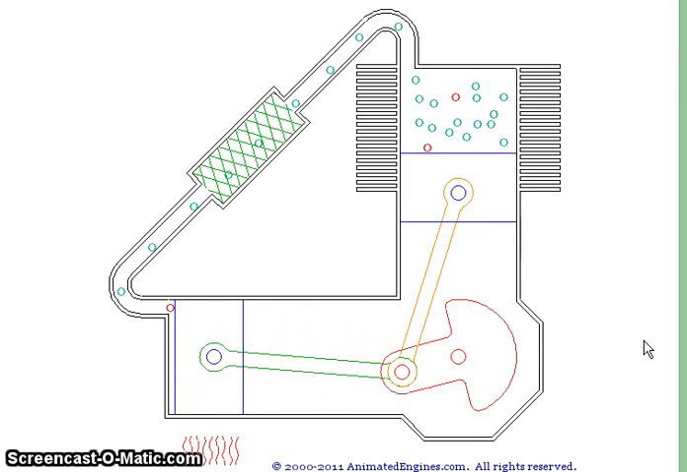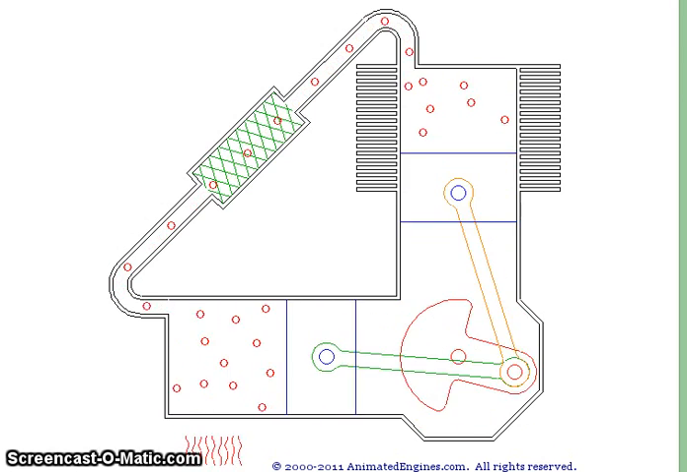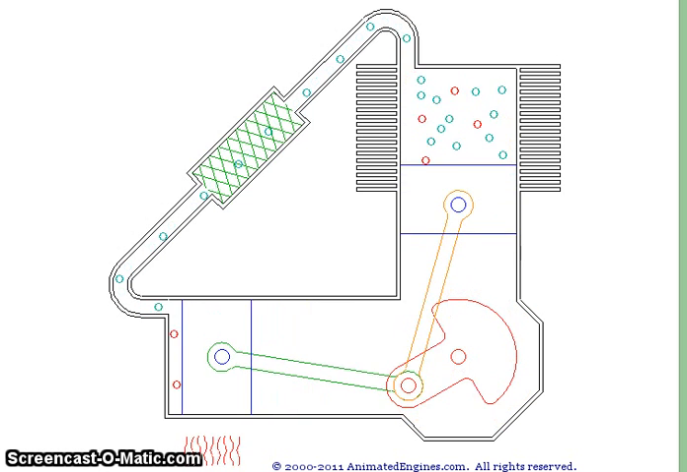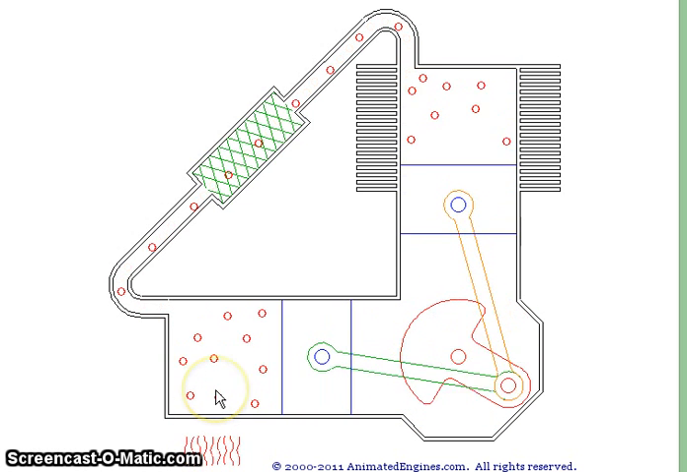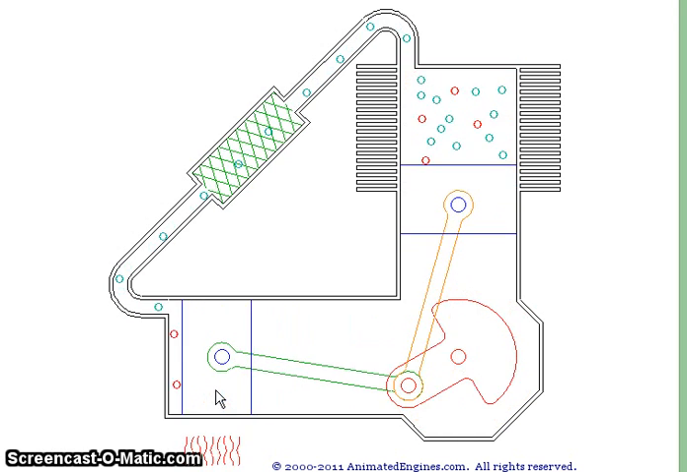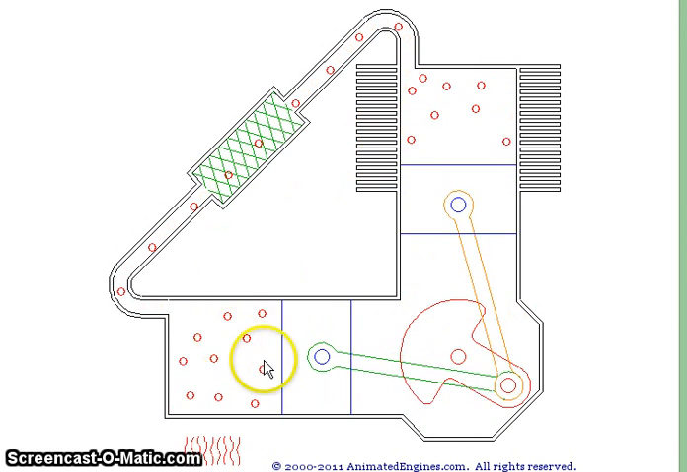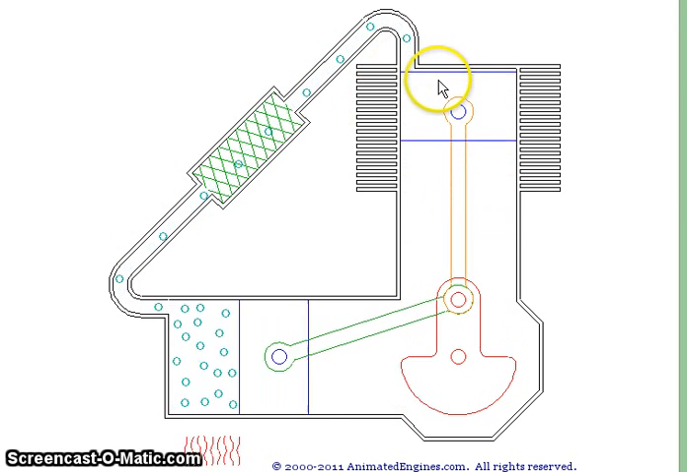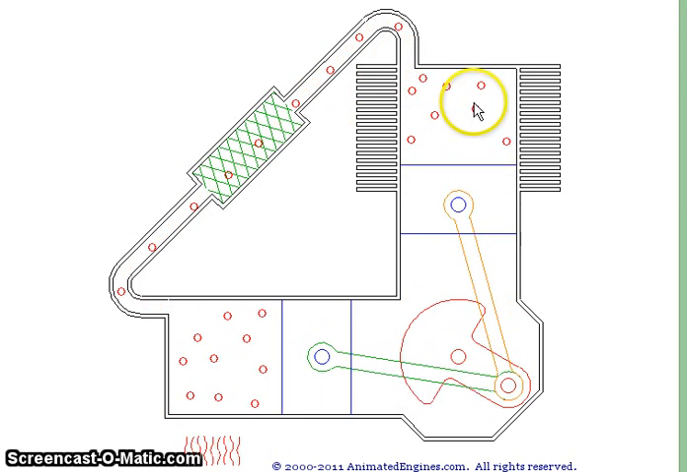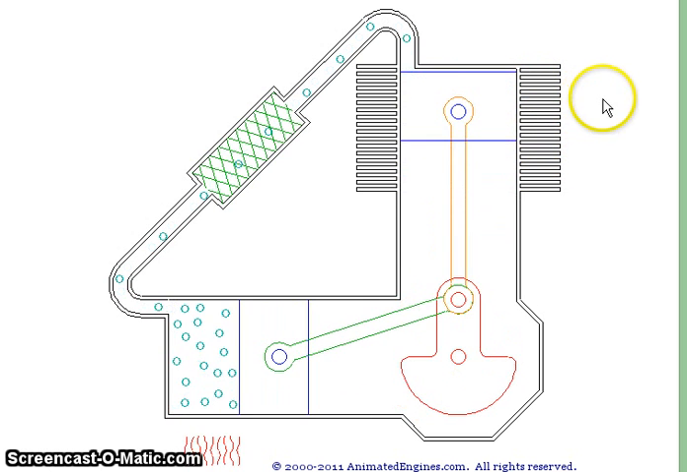So now, let's slow this down and take a look at it a little bit closer. So my heat comes in to the gas. It expands the gas. The gas is doing work on the piston, and then it's going to come over. It gets shoved over here. Right there. And then over here, the heat comes out because you have this high surface area. Heat's dumped into the environment.